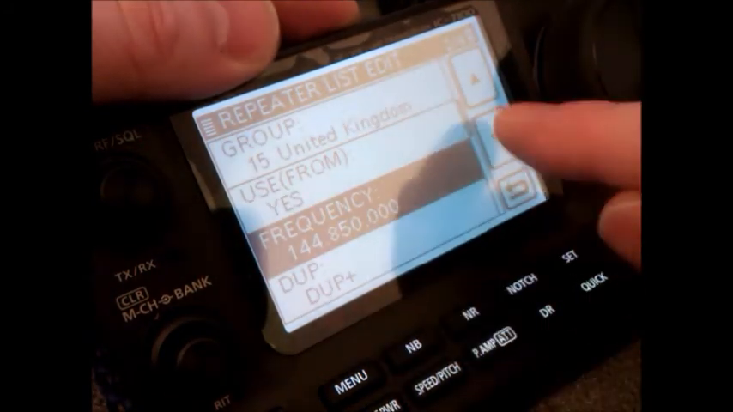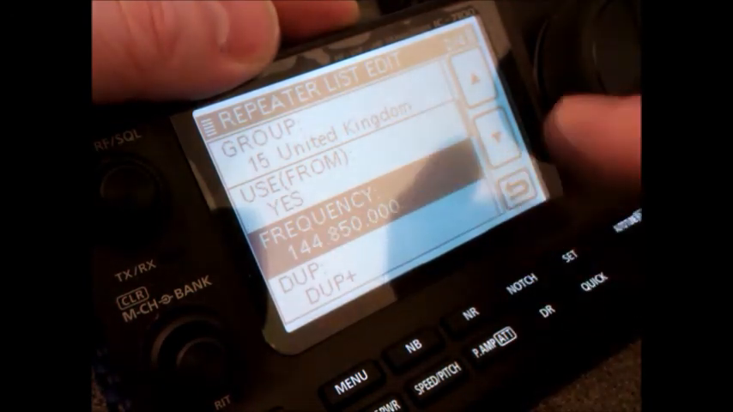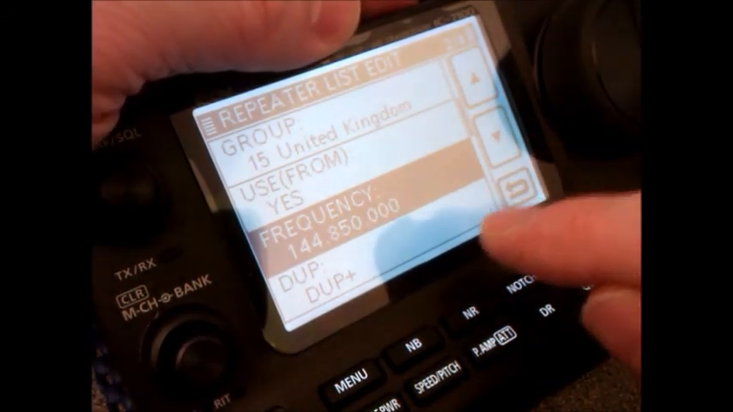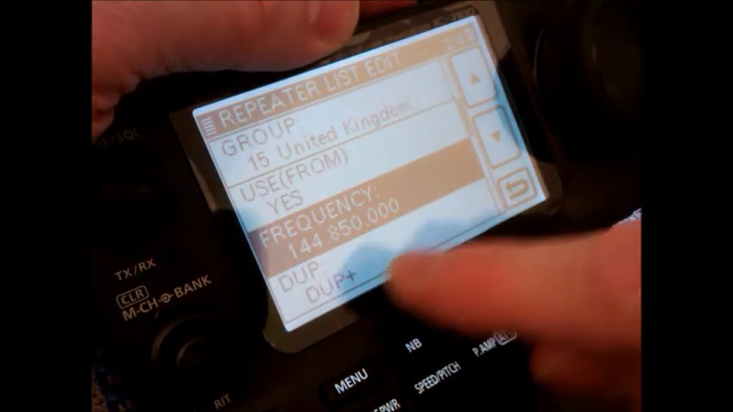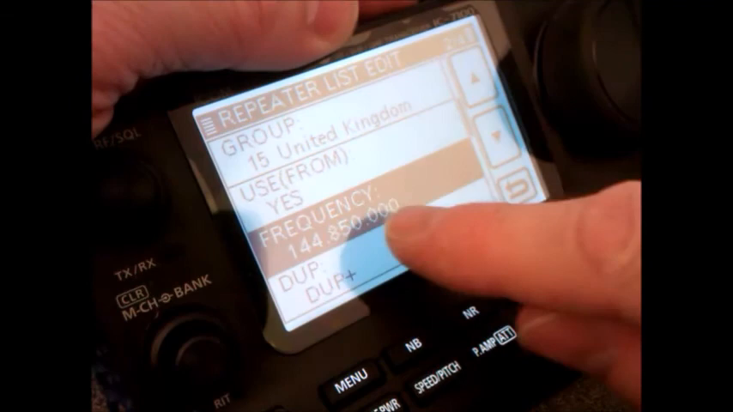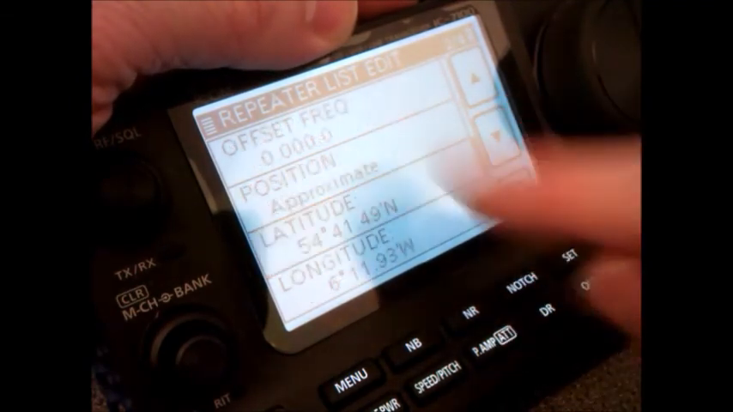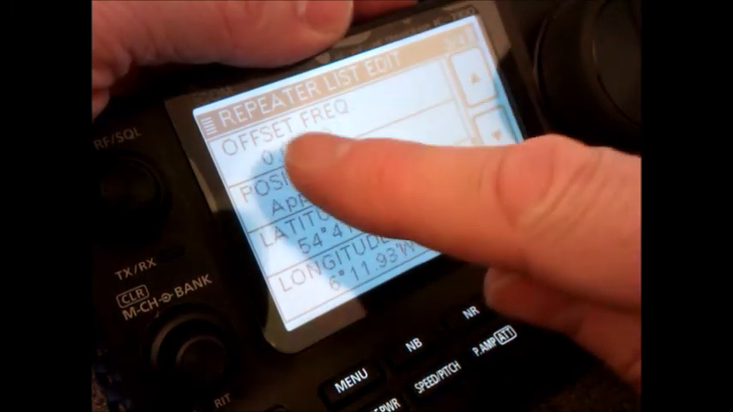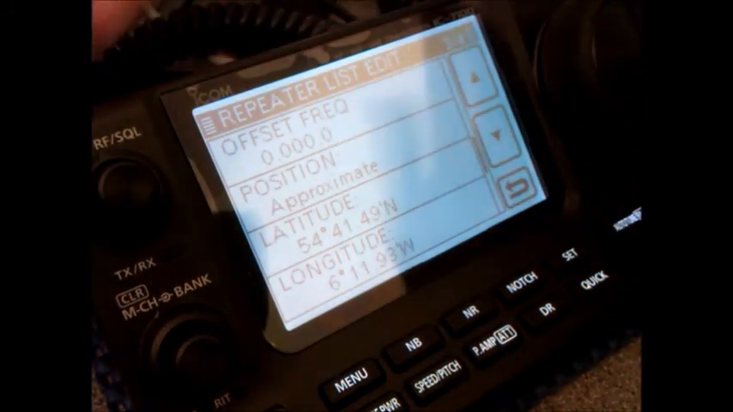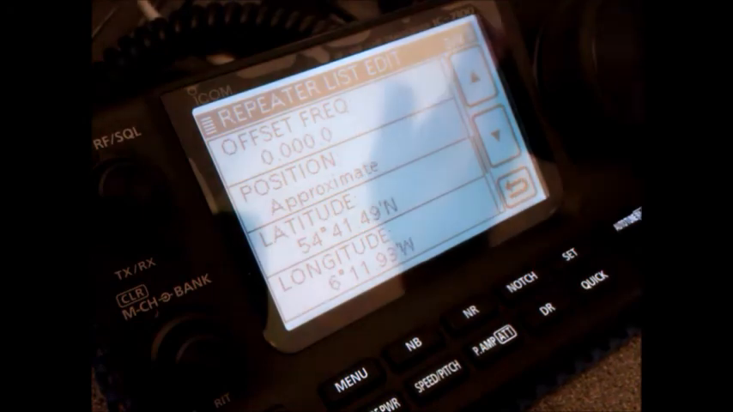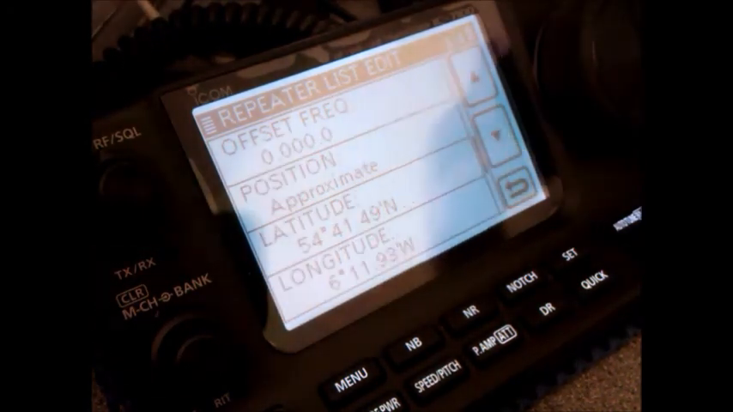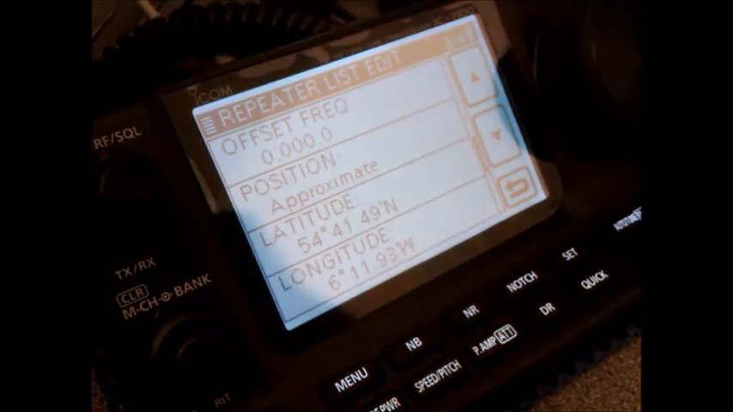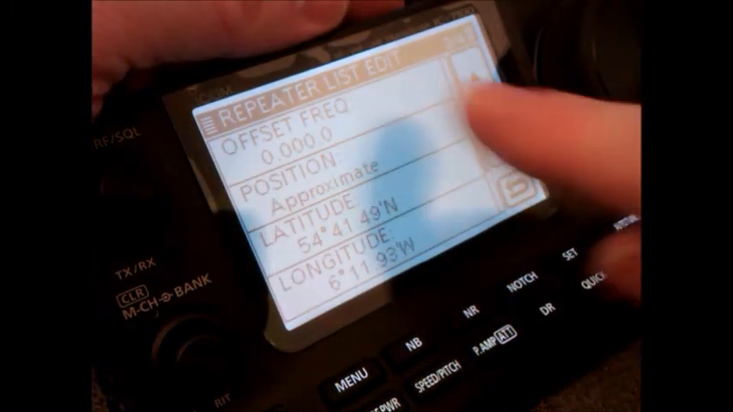The duplex plus: even though it's a simplex frequency, the D-Star system in the ICOM radios will only transmit the correct information when it comes to gateway use if you've got the duplex enabled. But because it's a simplex frequency, obviously your offset frequency will be 0. If it was a repeater with separate input and output frequencies, the offset would be say 9 MHz, as in the case of many UK D-Star repeaters on 70 centimeters. Most of the outputs are on 439 MHz with the inputs on 430 MHz, so the offset frequency would be 9 MHz. So we're not going to touch that.